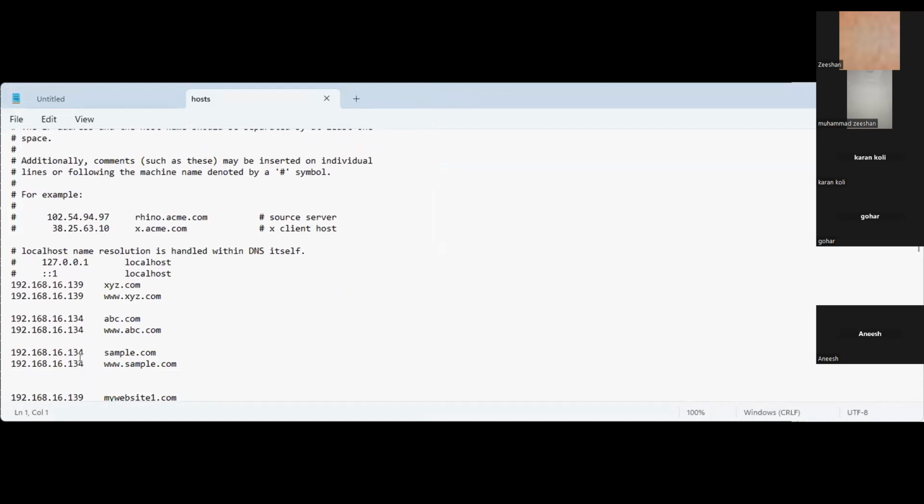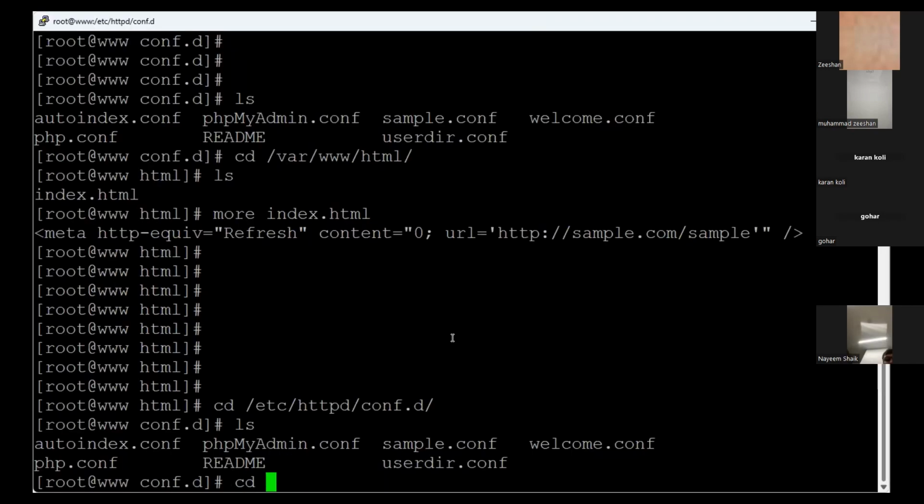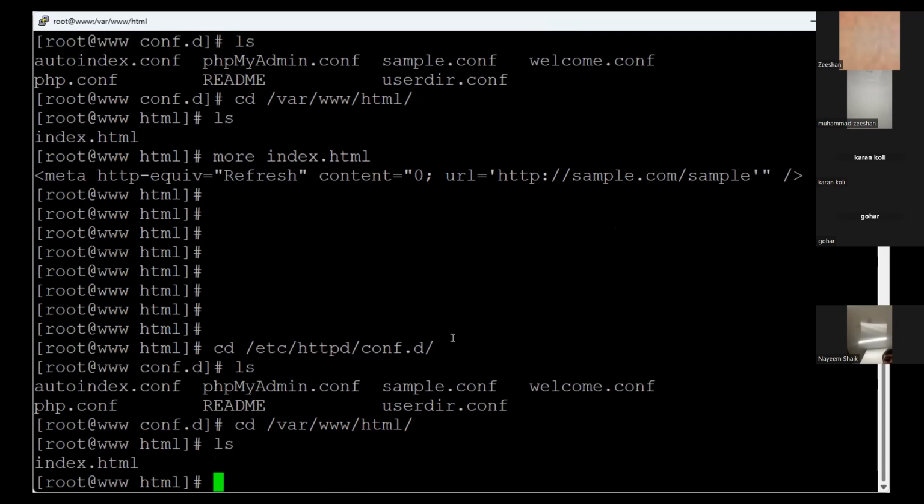And I have some website, sample.com. I can hit it with 139, which is the server IP. Control S. And let's say I will go to sample.com. So what I can do is, the default directory is /var/www/html, right?